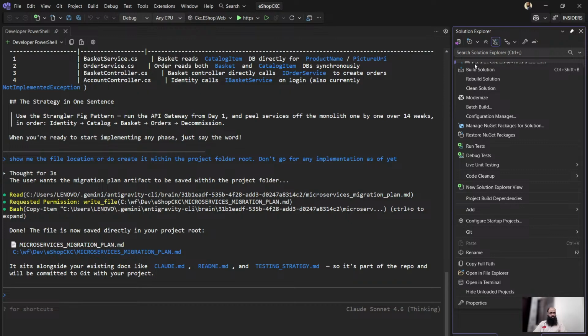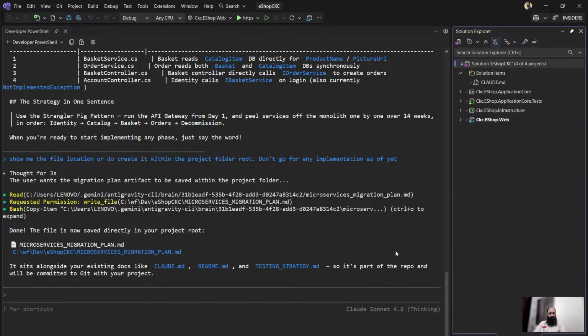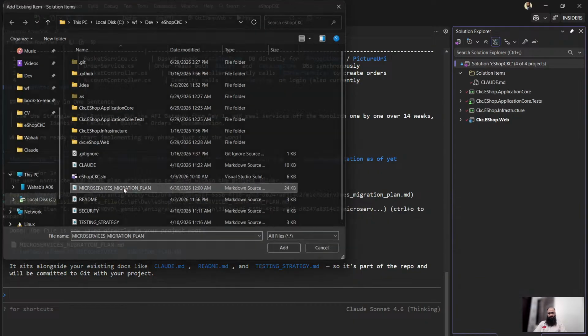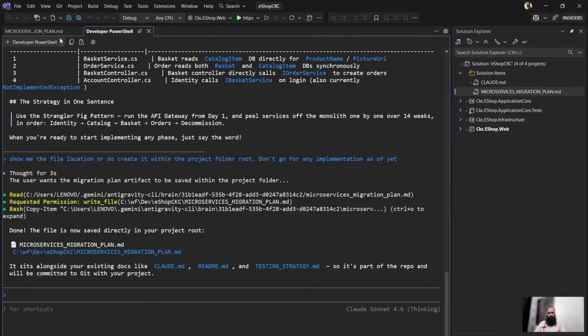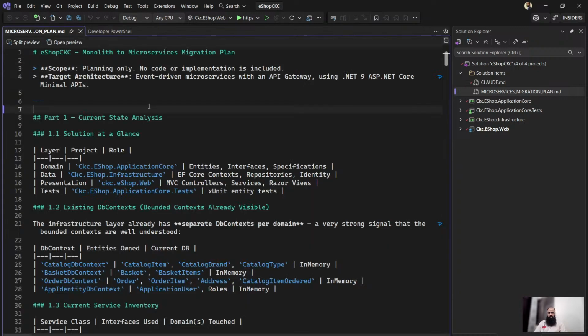So let me try to add an existing item. I could have asked the tool, but just to save our time, I have opened it over here. So this is the file which has been added, and you can see it's within the root. Let me try to change this file's font a bit. This is fine. So, planning only, no code or implementation included.